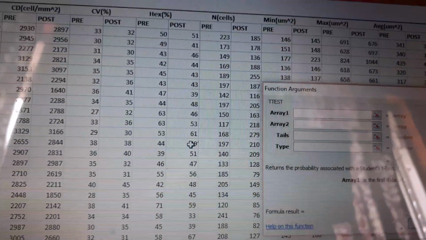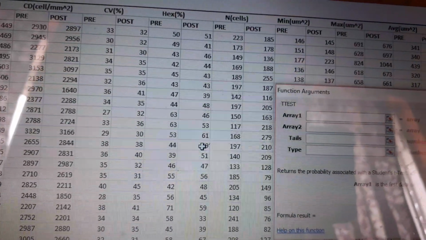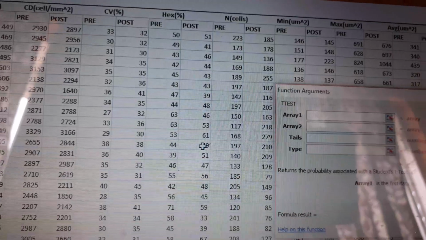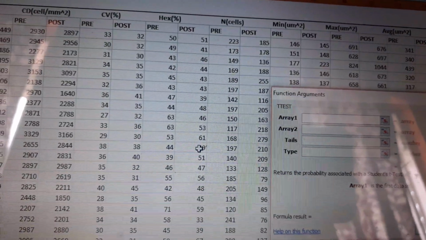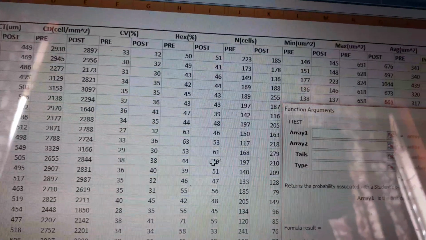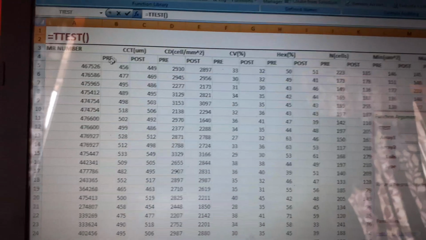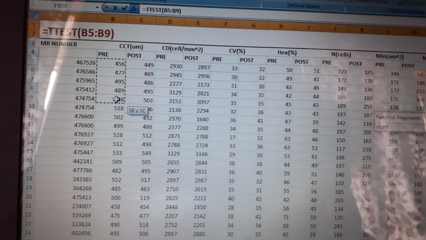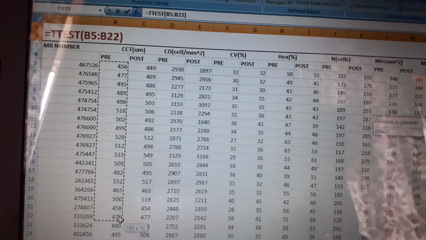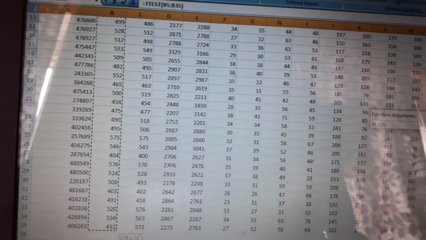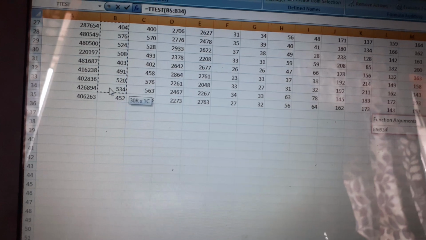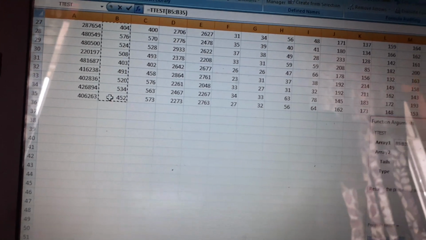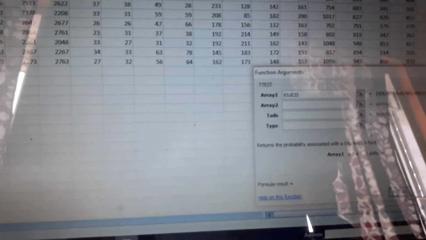Okay, and tails is your 1 or 2 tails for paired sample t-test. So for array 1 you have to select the first data, the pre value, the full data you have to select like this. Okay, once you select the data, automatically Excel will take this as array 1. You can see here.